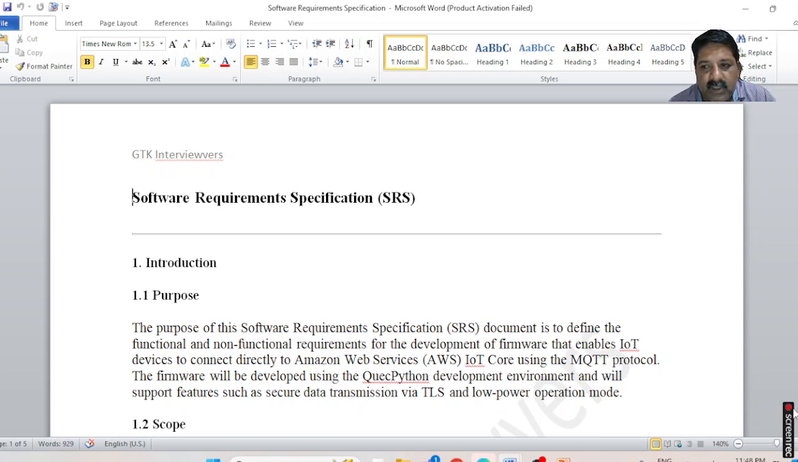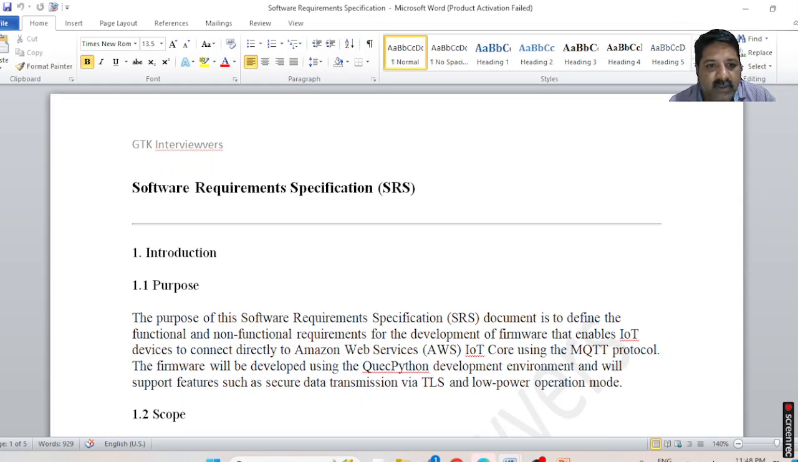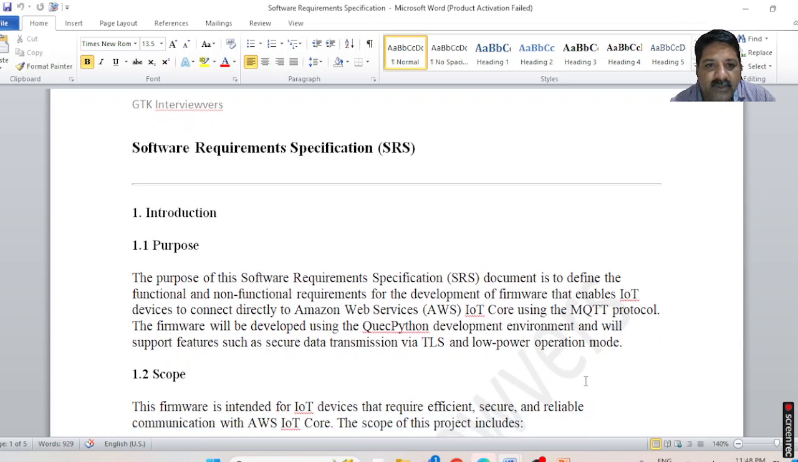So for the same project, IRD AWS IoT, we'll just go through this. In the software requirements, you will have the overview of the functional requirements and the non-functional requirements before you start the project.